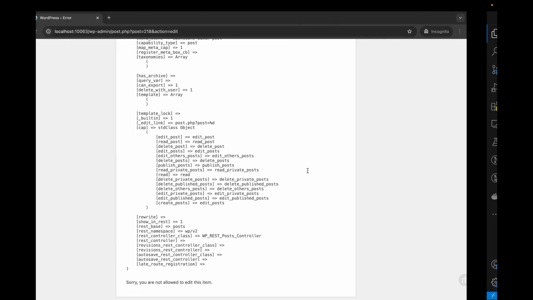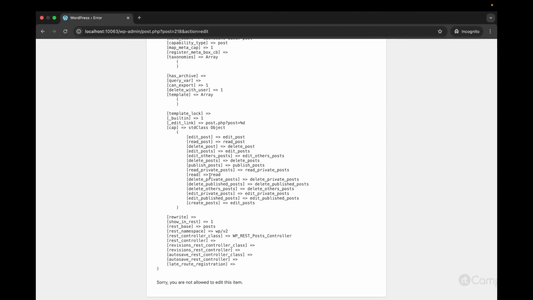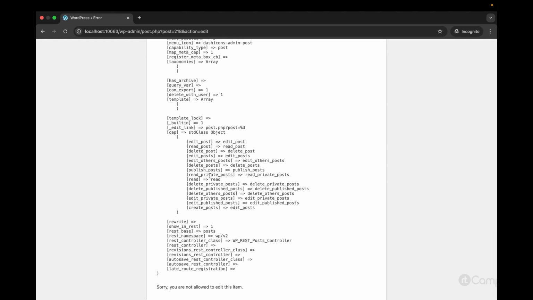Alright, so we are seeing similar keys because we are using the default post type capabilities. If you want something different, you'll need to pass a custom capability type. In the next video, we'll explore how to use this capability type to create custom capabilities.